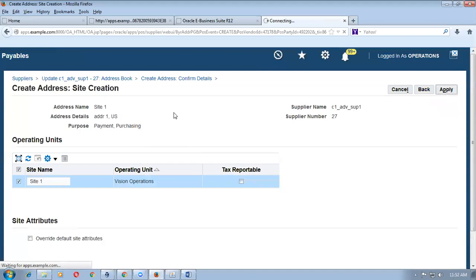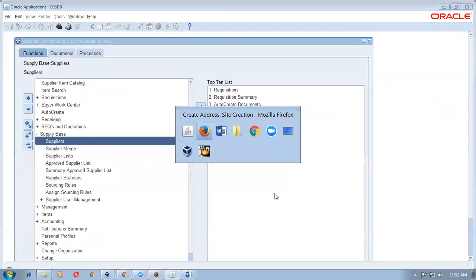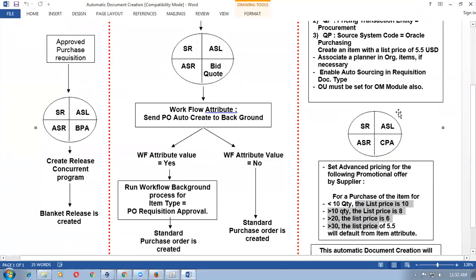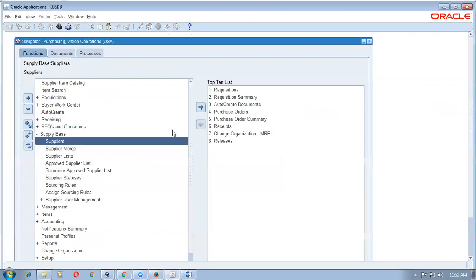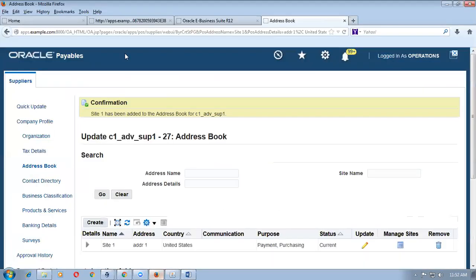So for which what happens? We are now going to make year one of this now. Fine. We'll now make this thing. Supplier is ready. Fine, go there. So it's not done. Go there and see. Fine. Site has been added to this now. Fine. Site is now added.